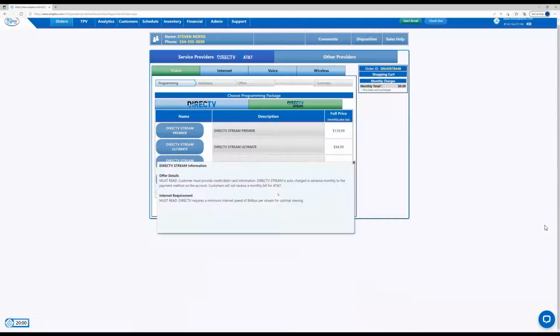So this is going to load usually for about 20 to 30 seconds. What it's doing is it's running our service qualification. So it's pulling your dealer code and then sending it over to AT&T and saying, hey, what can this dealer code sell? And then it's going to also say what's available based off the address. And then it's going to populate a list like we have here.